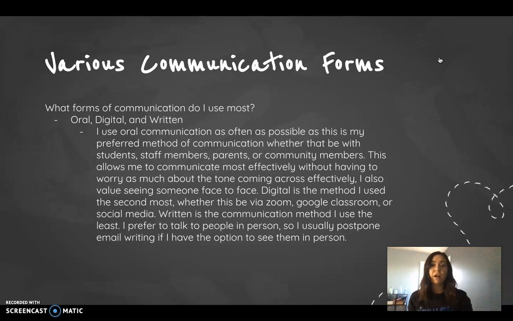I often choose to talk to someone in person if I have the option or the time to go talk to my coworkers or to my principal in person. I will choose to do that method always first. Secondly, digital is the method that I use the second most, whether this be via Zoom, Google Classroom, or social media. Social media may seem strange, but I am the cheerleading coach, and our cheerleaders have an Instagram page, so this is a way that I communicate with the community about what's happening with our cheerleading team. There's also several apps that I use to communicate with different students and with my cheerleaders as well.